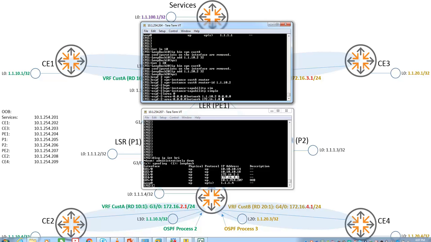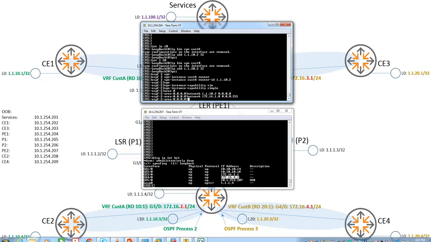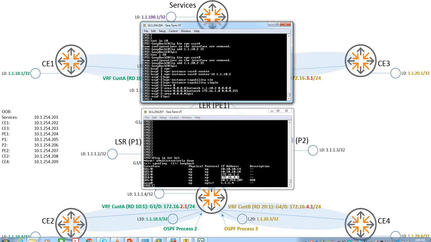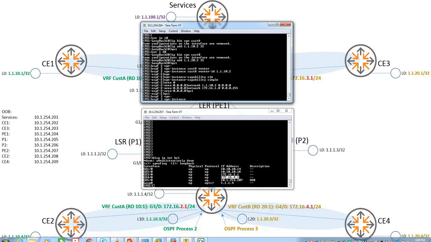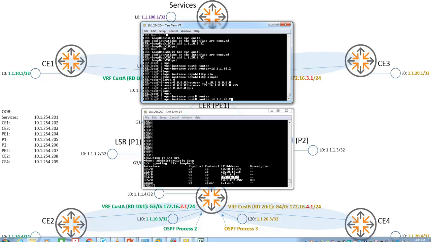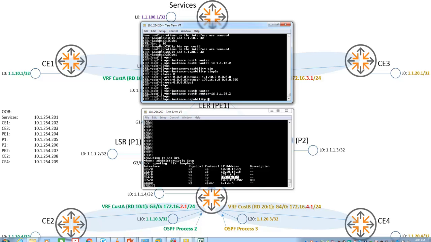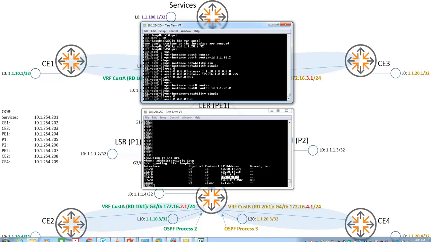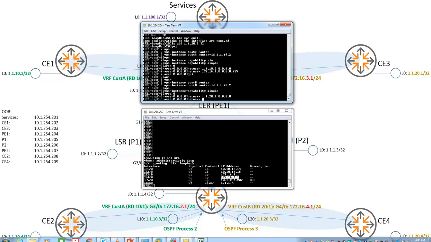172.16.1.0 is for customer A. And that's it for the OSPF process for customer A. And then we create another one for VPN instance customer B with router ID 1.1.20.2. Set the VPN instance capability and add the networks. 172.16.3.0.